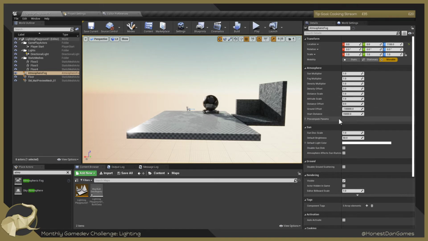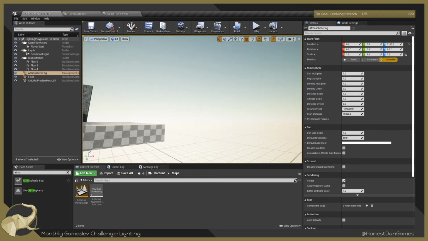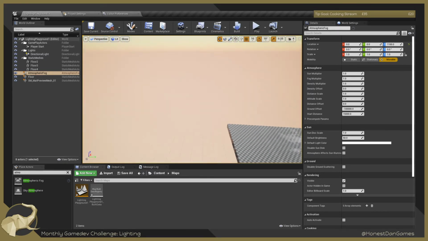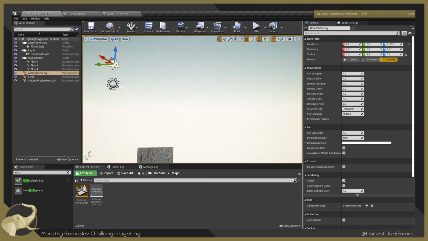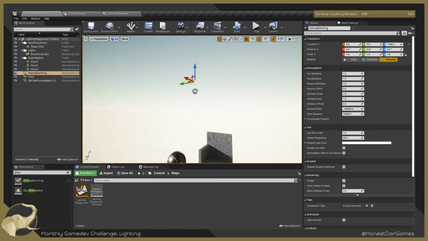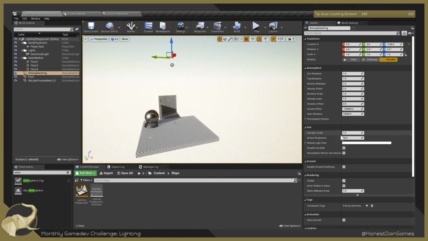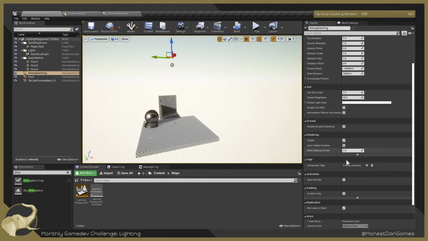Yeah, I think we need to see that with the other things. The sun disk scale. So, do we have a sun disk in here? Oh, you normally have to hook them up, don't you? If I remember correctly, there's no sun disk in this. So we may need to just play with these a little later when we have some more things.